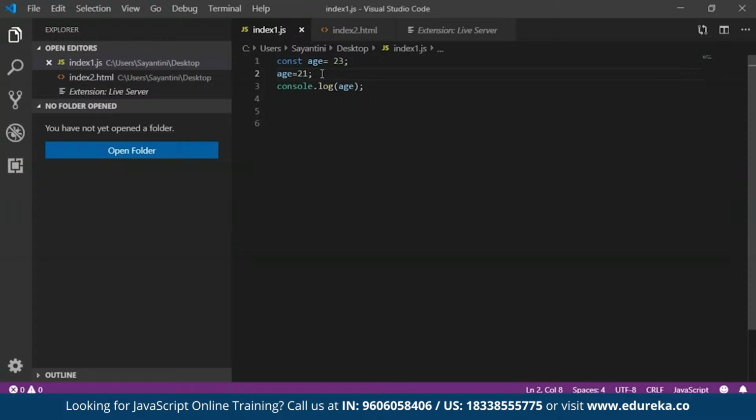So basically we cannot reassign a constant. Once you have used a constant, you cannot change the value. The best practice is to use var whenever you're planning to change the value next.